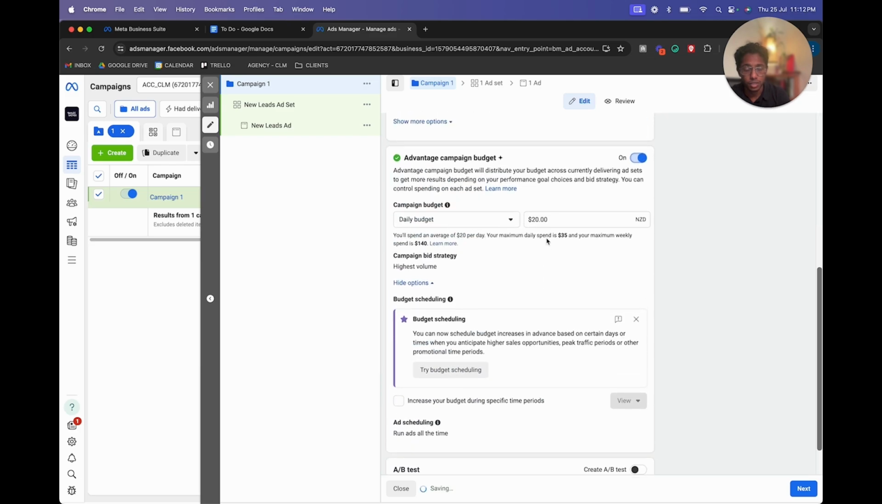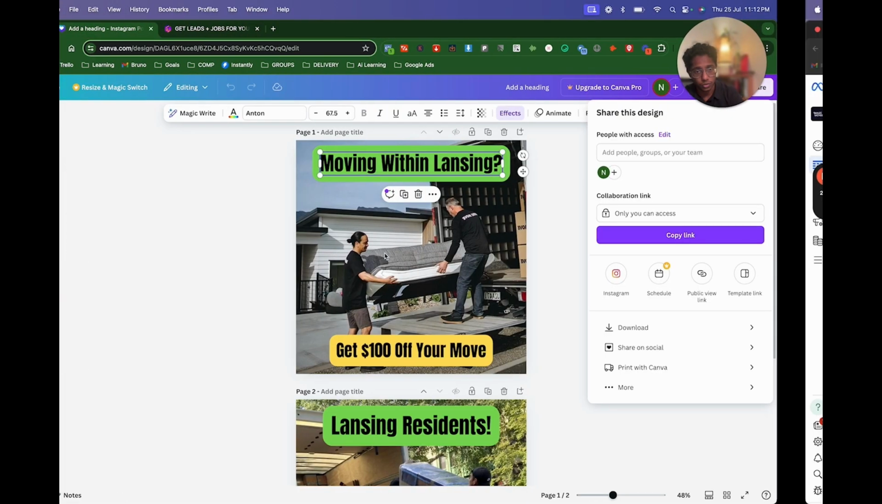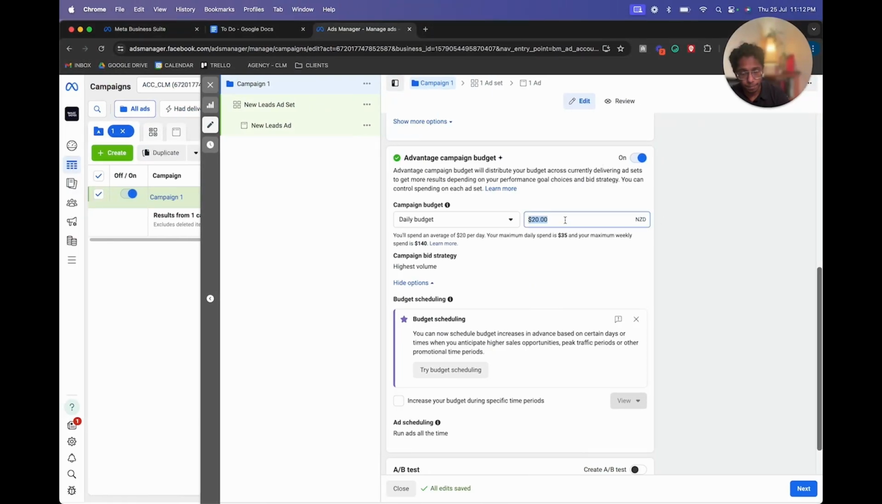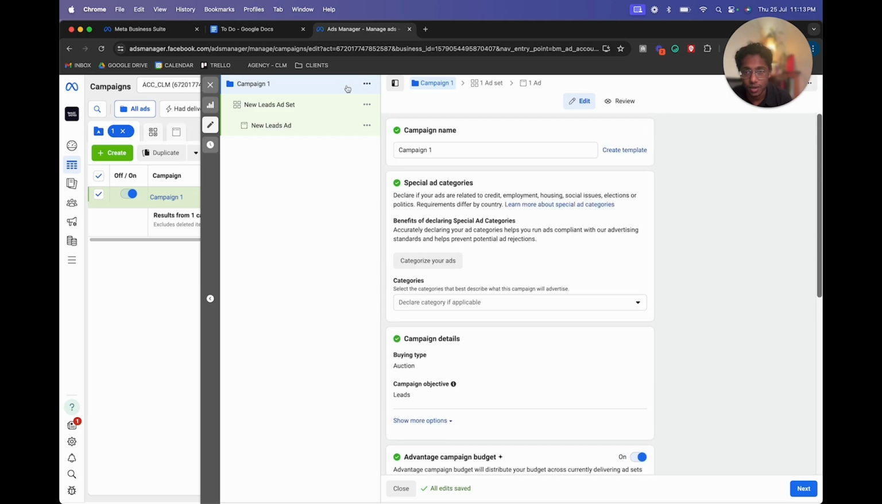Advanced campaign budget, turn it on. Leave it at $20 a day. You can do whatever you like. You can even go up to $50 if you want. I'd recommend you do more than 2 ads if you're doing $50 a day. But yeah, I'm gonna leave it at $20 a day. Just don't go below 5. If you want to spend $5, you can, you're just gonna see results a lot slower. Okay, so $20 is easy. You're gonna see some results very fast, especially with the type of creatives you're running. So that's the campaign. The next thing you have to do is click on this one.